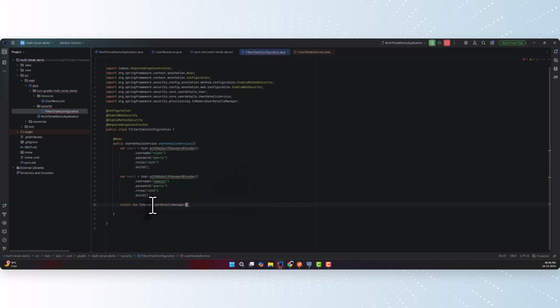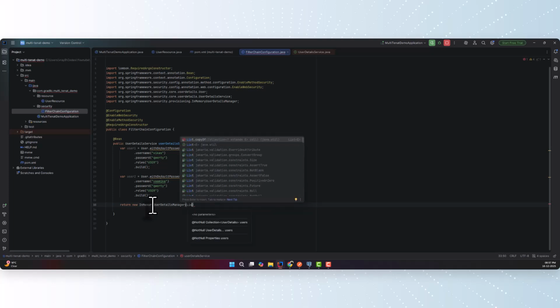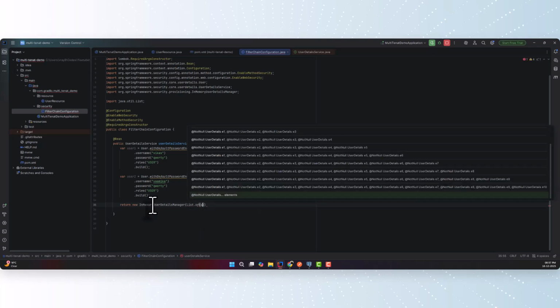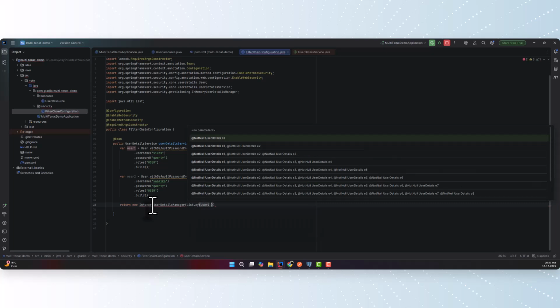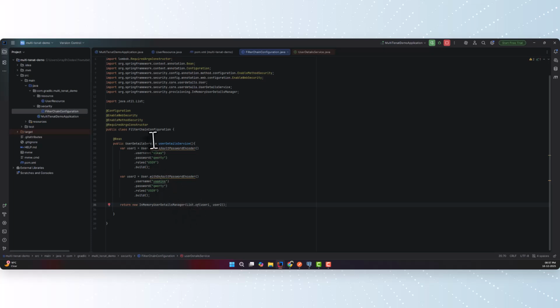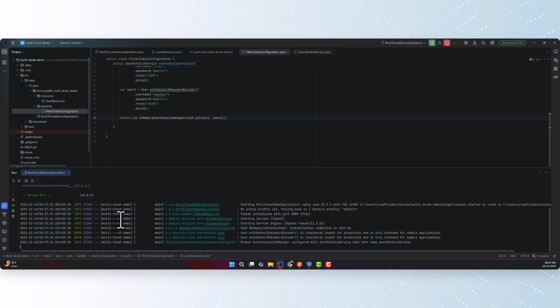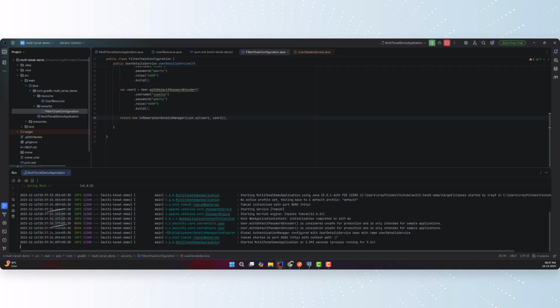In memory user details manager, and from here I can return a list of users, user 1 and user 2. So both the users are ready for us. I'll rerun this application. Now you can see there is no more default password being generated in the console.